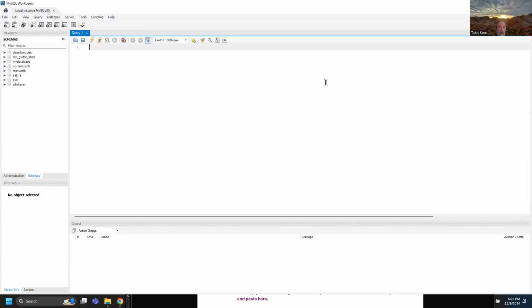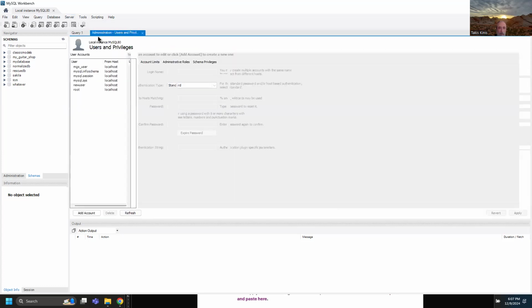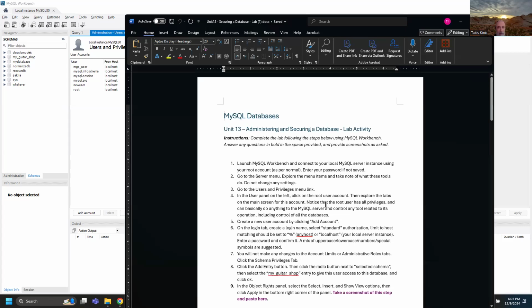It's got some pretty deep stuff on it, but we are going to focus on the user and privileges area. All right, so let's move on to step number 3. We went to users and privileges. Step number 4, in the user panel on the left, click on the root user account and explore the tabs. Notice that the root user has all privileges and can basically do anything to the server and control any tool related to the operation, including control of all the databases.